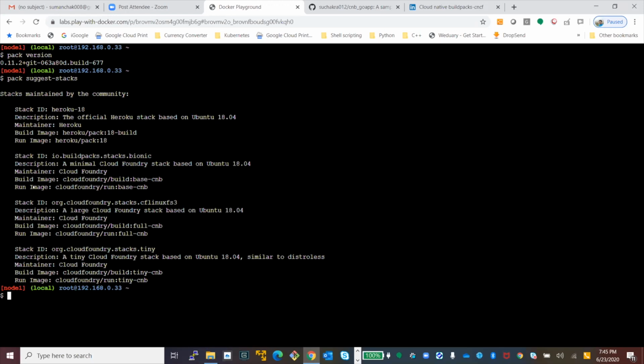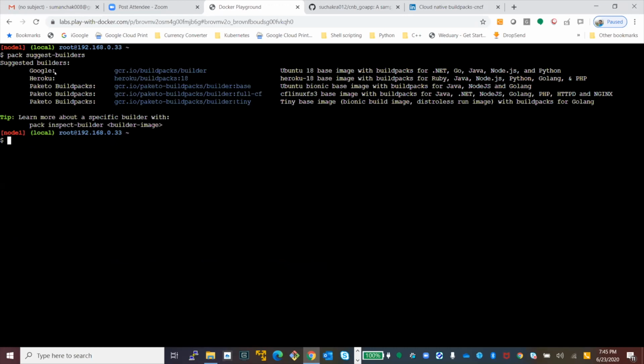We have 4 different types of stacks available, and these are again used in the builder notation. To list the available builders which you get from the platform side, I'll give this command called suggest builders, and here you get to see the list of builders which you can use.